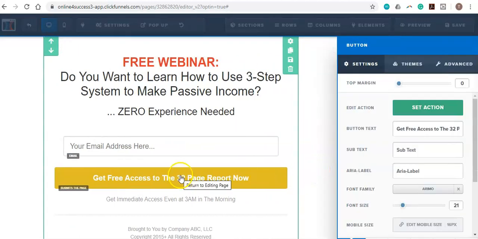So instead of get free access to the 32-page report now, I'm going to write go to webinar registration page, because once someone types in their email, they're not going to register for the webinar immediately, but they will go to the thank you page first, and then to the webinar registration page. Okay, so go to webinar registration page.